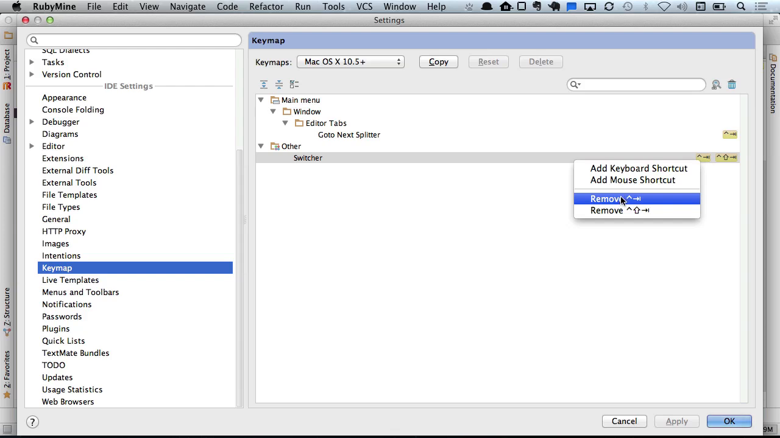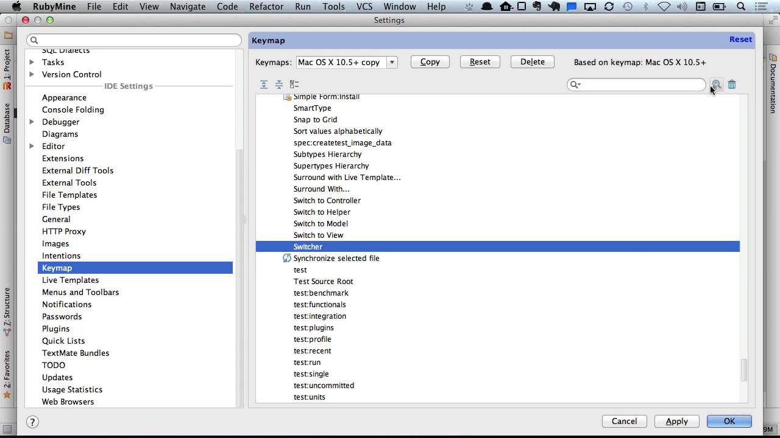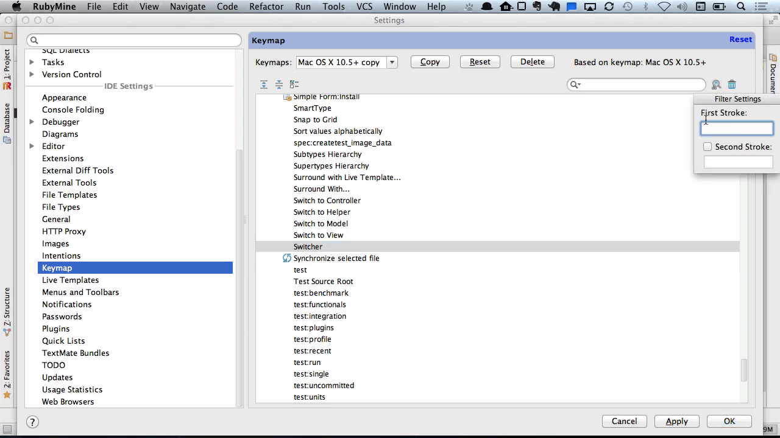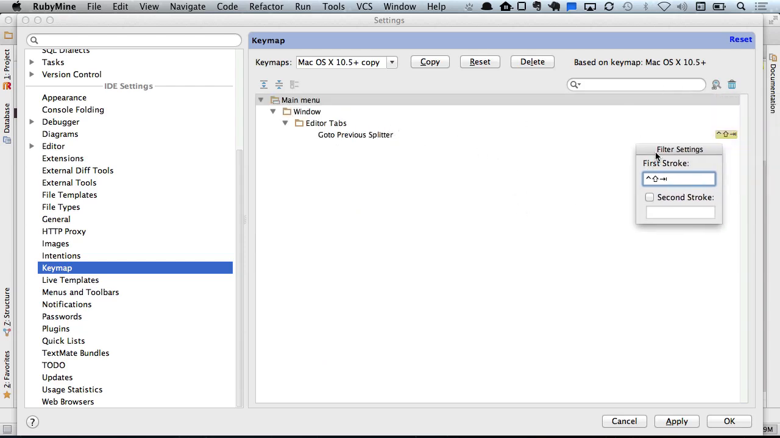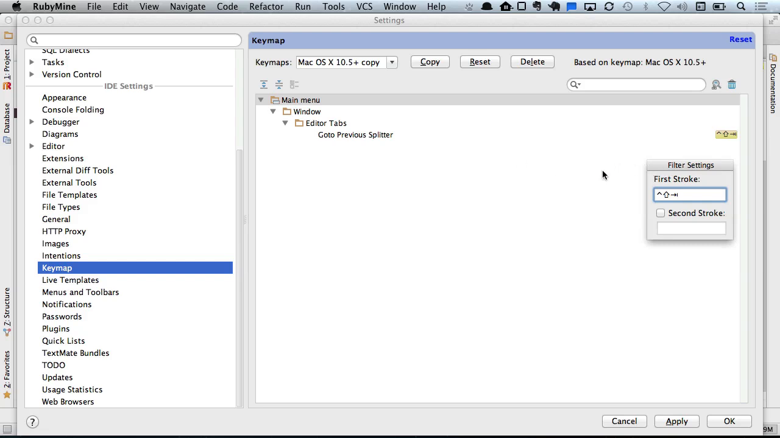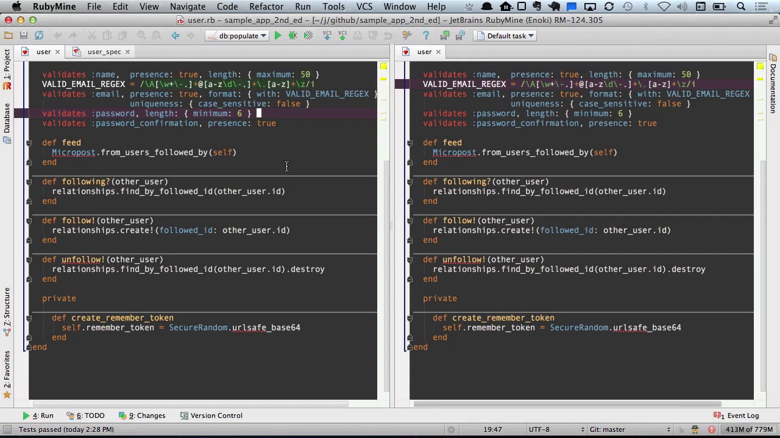So let's remove that binding, and I'm actually going to remove the other binding because there should be going backwards as well. Control-Shift-Tab goes to previous splitter, and that's what I want. Not sure why those are not the defaults, but worry not, because it's super easy to change these. So I hit Apply, hit OK. Now watch when I hit Control Tab, it just goes directly there.